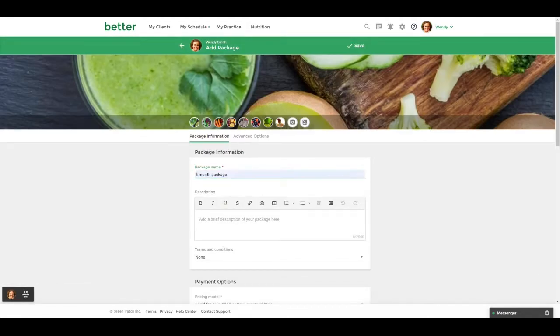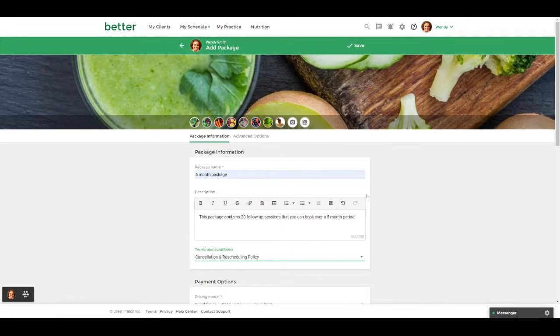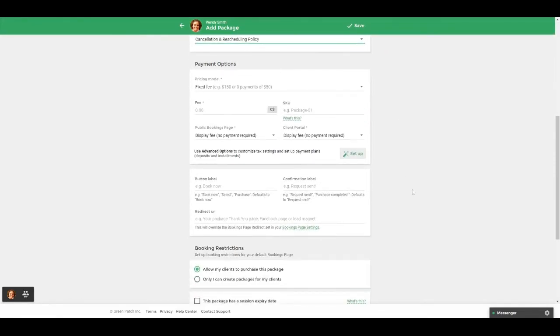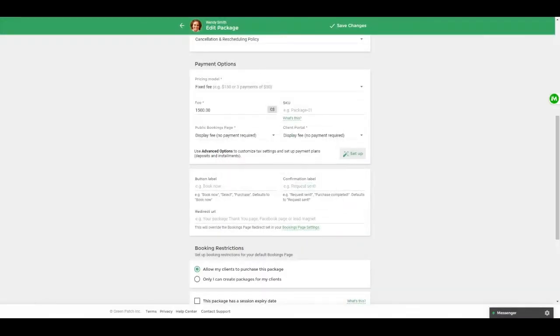Name your package and add a description. If you have a disclaimer already created, you can attach it under the terms and conditions. Under payment options, you can indicate the fee and edit the currency. You can then set payment requirements for the booking page and the client portal.